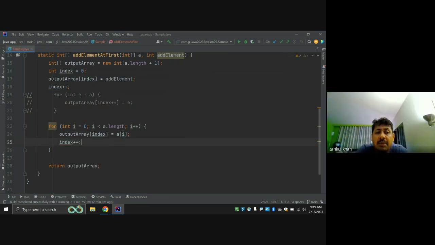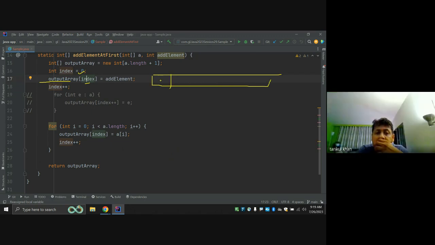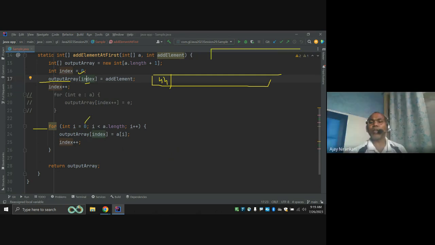On line number 17, you already add 44. So when you run the loop on position 0 of the output array, we added the 1 value, right? But when you run the loop on number 23, why are you starting from zero? Because this is the original index, this is the input array.